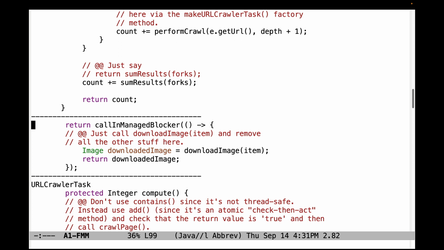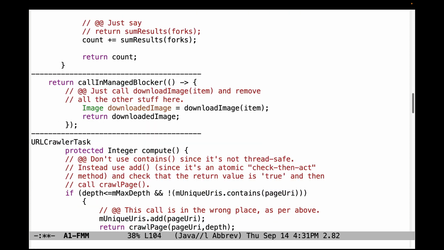Let's take a look at call-in managed blocker. You can simplify this quite a bit by removing all the other stuff like the open curly brace and the close curly brace and so on and so forth, and just making a call to, or not even return, just make a call to download image. That'll get all handled properly by the lambda expression if you do it right.